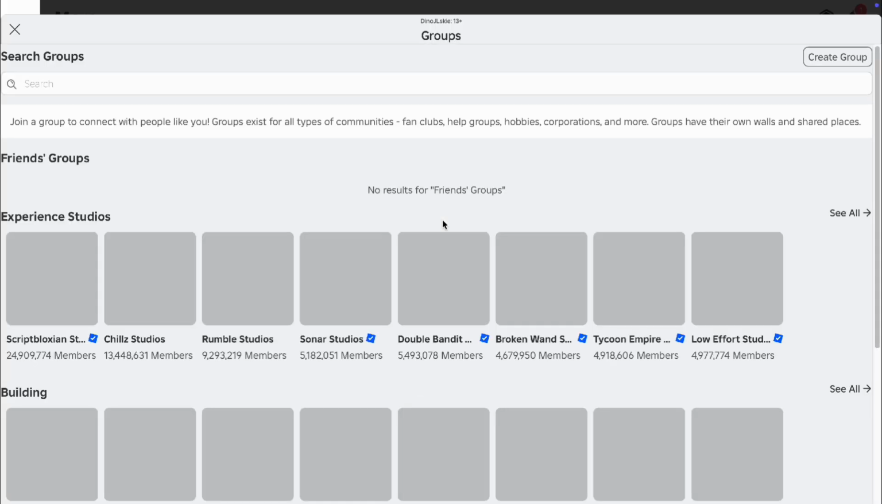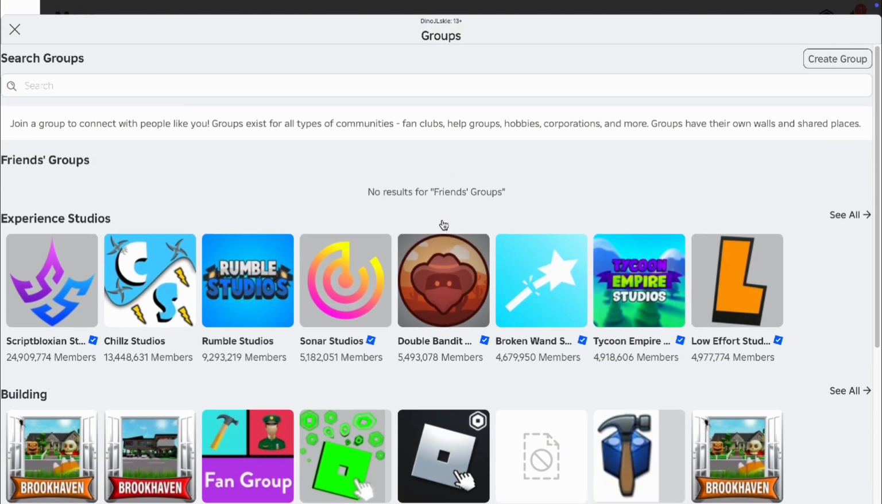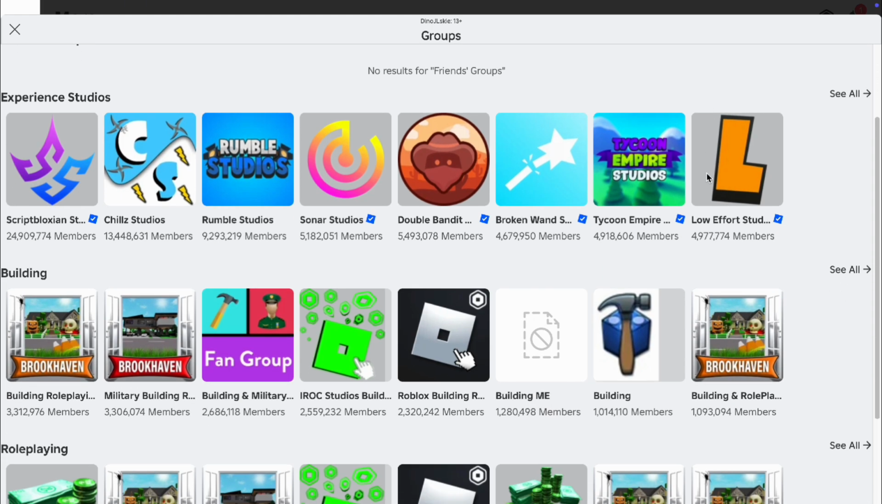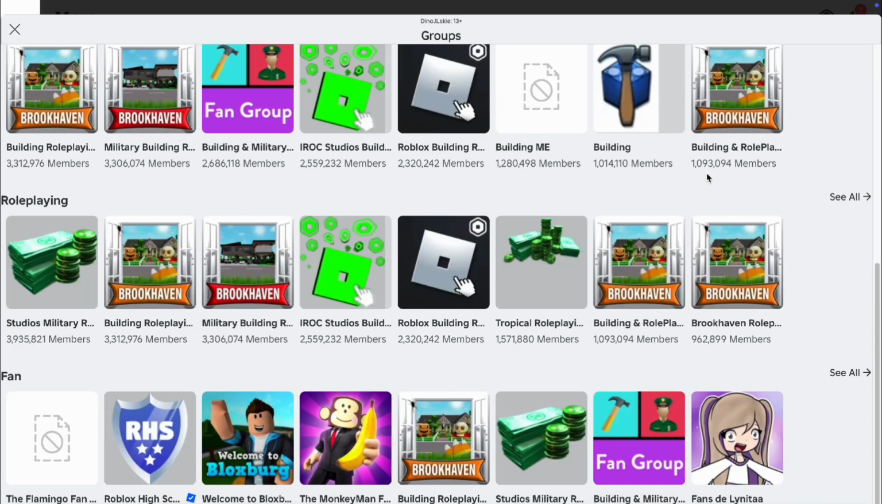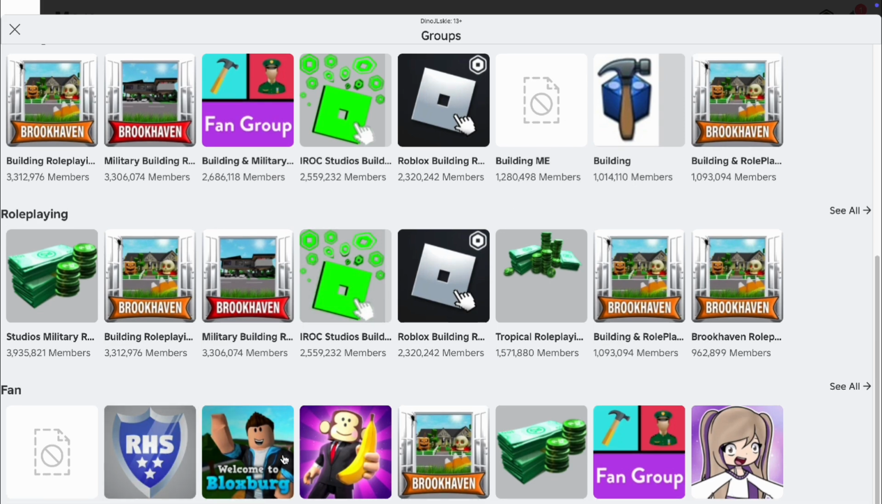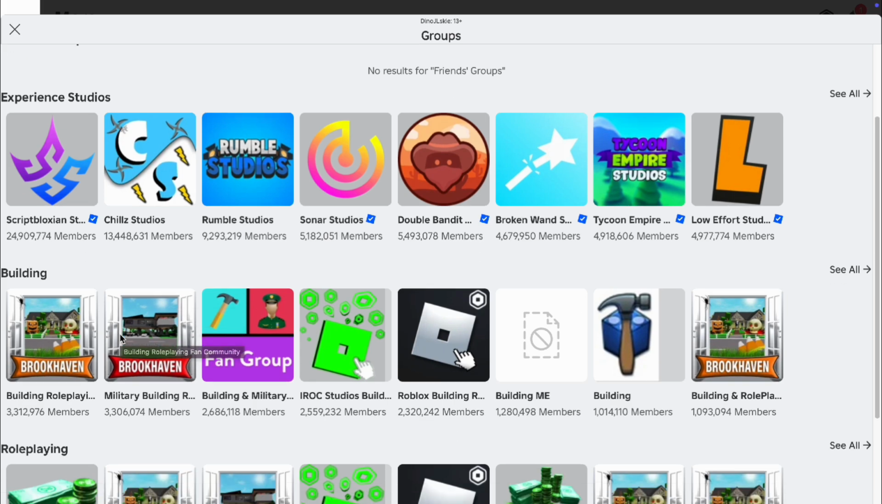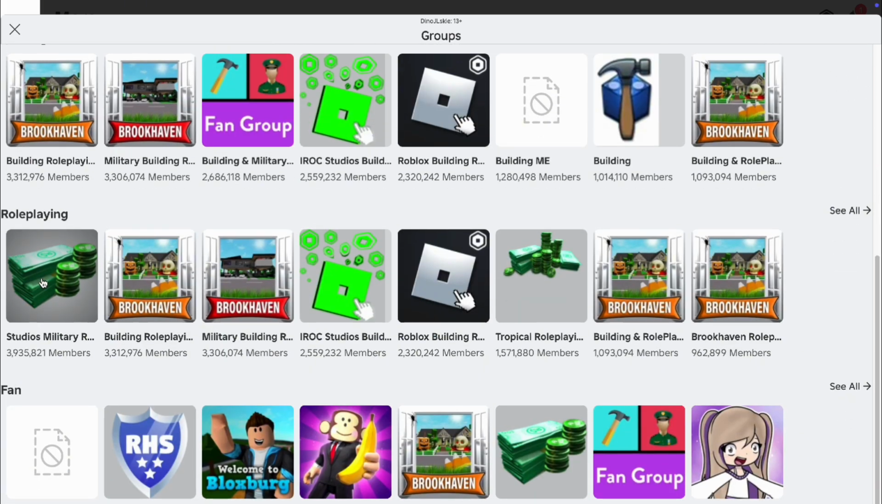Once you locate your groups right here, you will see a bunch of groups. You would want to search for a group that you want to join, or create a group with your friends. So here you just want to check out those that are available. Let's check this one out.